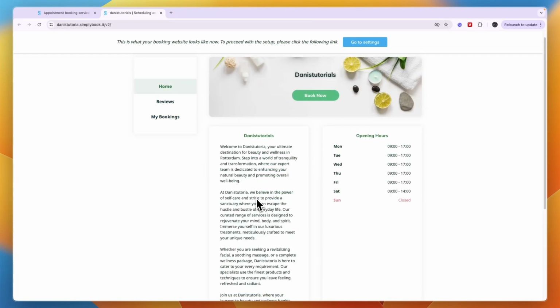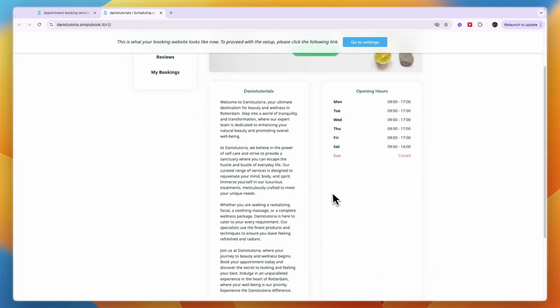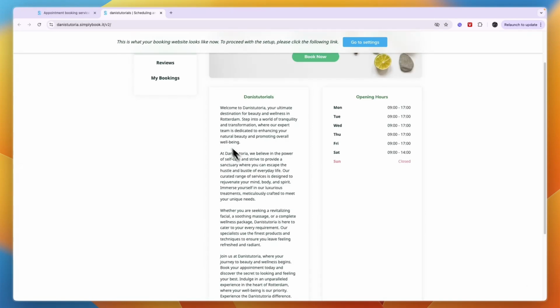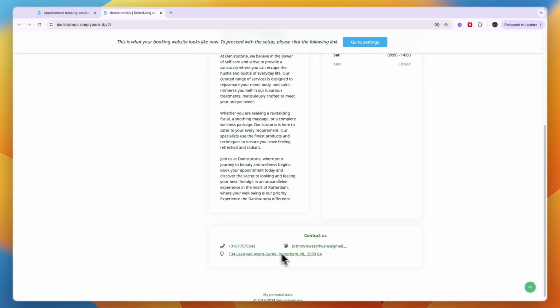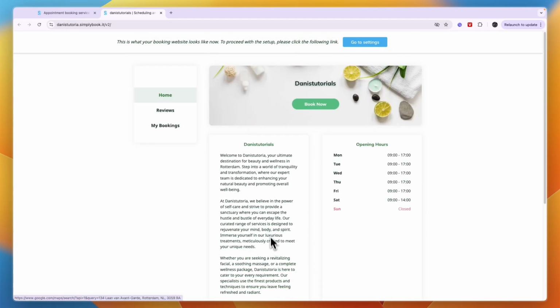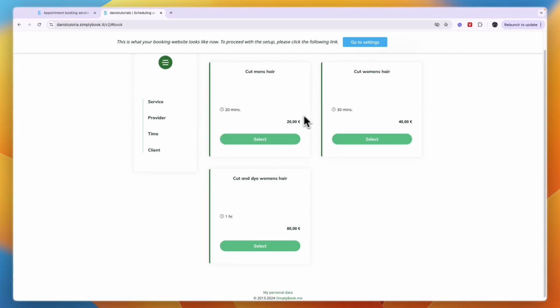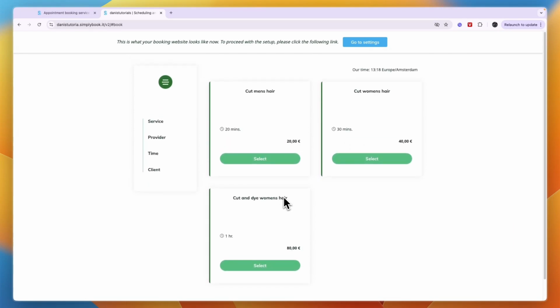So this is what it looks like. They can see your opening hours and stuff like that, as well as the description that you've added, your contact details and location, and they can click book now. And these are the 3 services that I have set up, so they can then select which one they want.